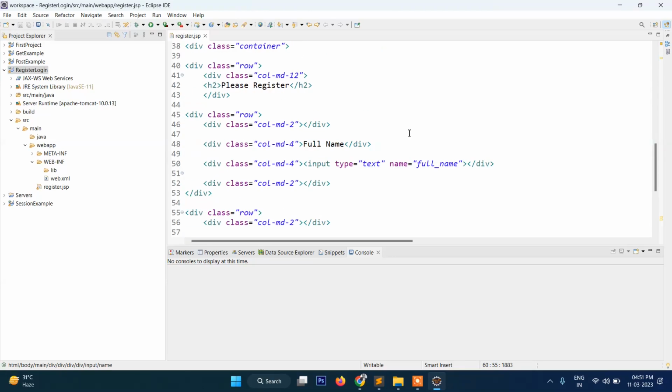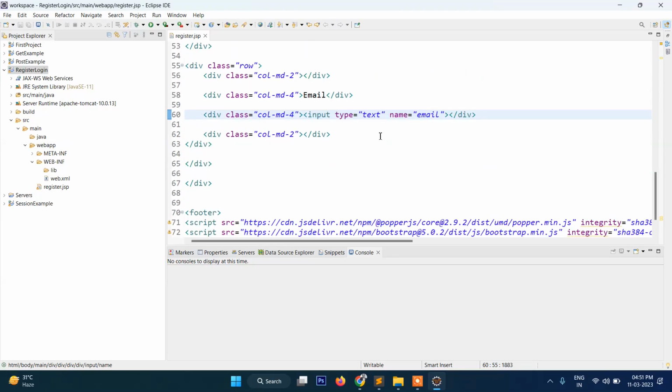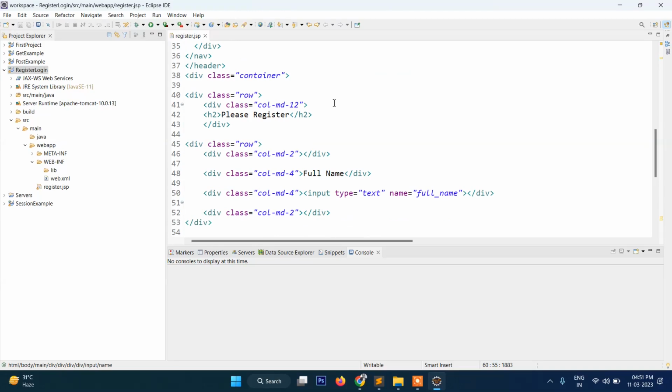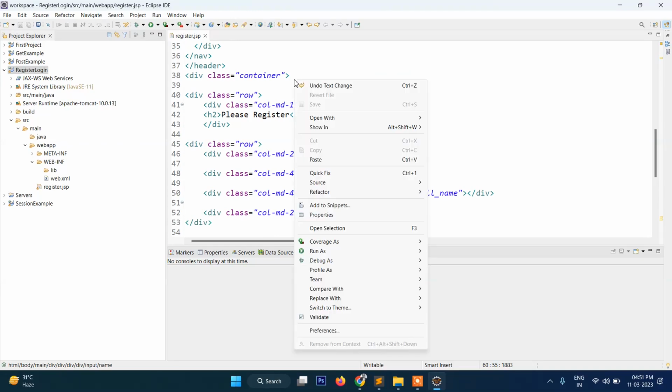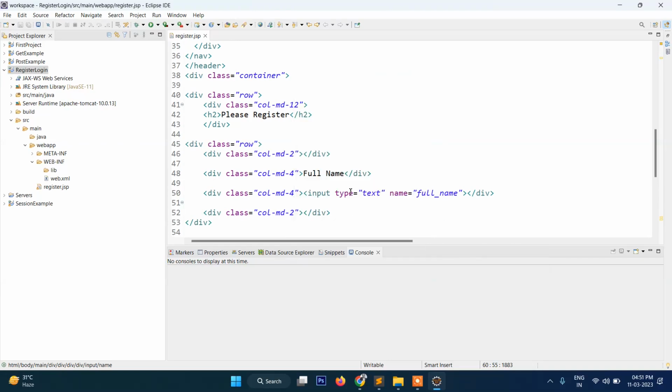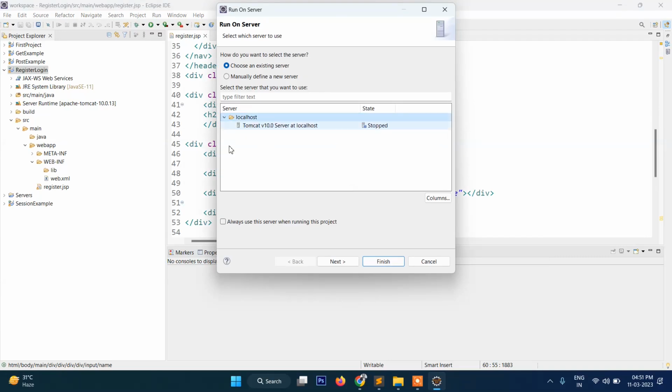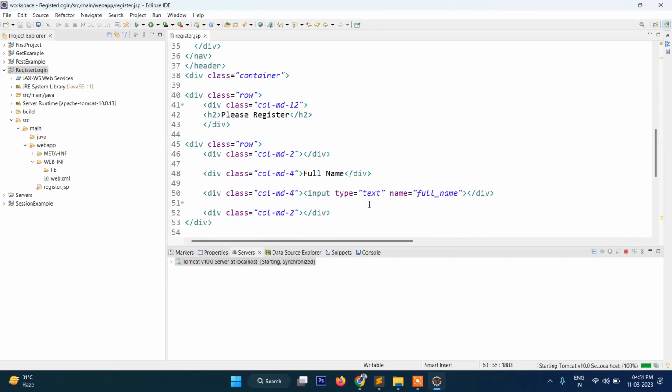So guys, so far how does it look? Let's check. To run this, right click on it and run on server, then click on finish, so that we can check how the design of our page looks so far.